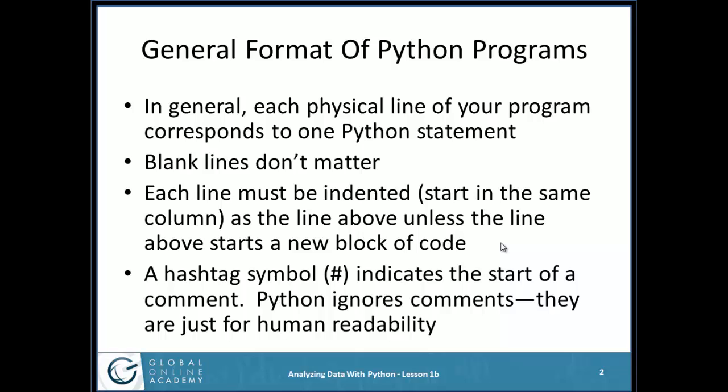Now here's something that's different between Python and almost every other programming language. Lines have to be indented. Where you type them on the line makes a big difference in Python. Each line has to be indented at the same level as the line above it, unless the line above started a new block of code, like an if statement or a loop of some sort. That's different than in Java or JavaScript or C++. There, it didn't matter how you lined things up. You lined them up according to readability. In Python, it does make a difference.